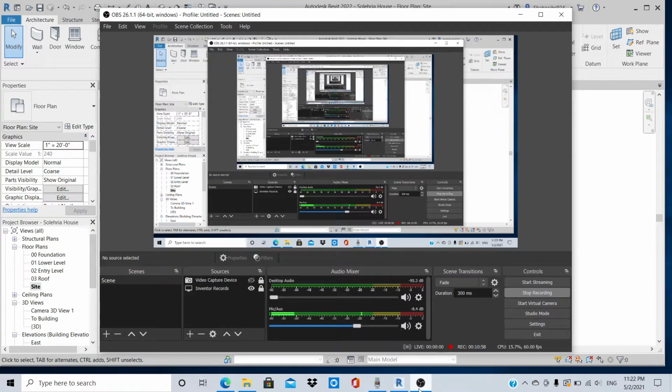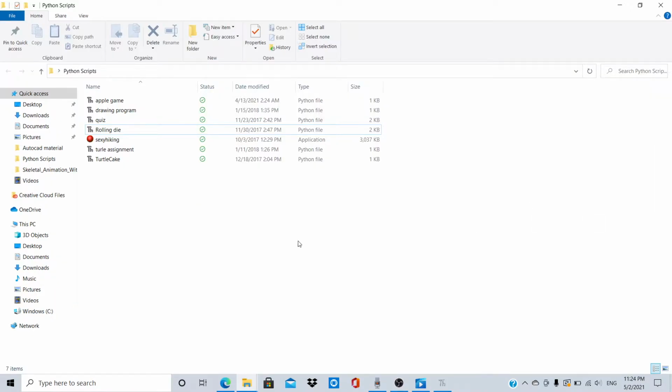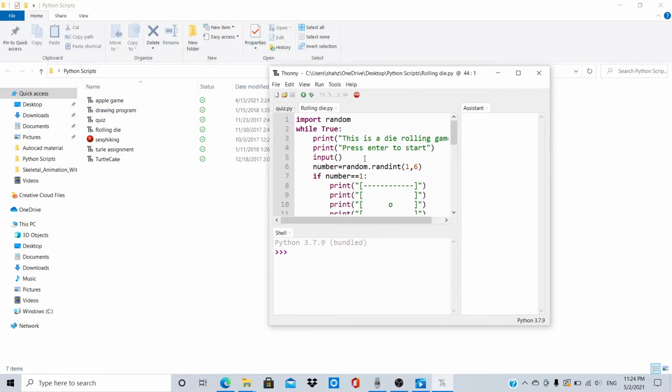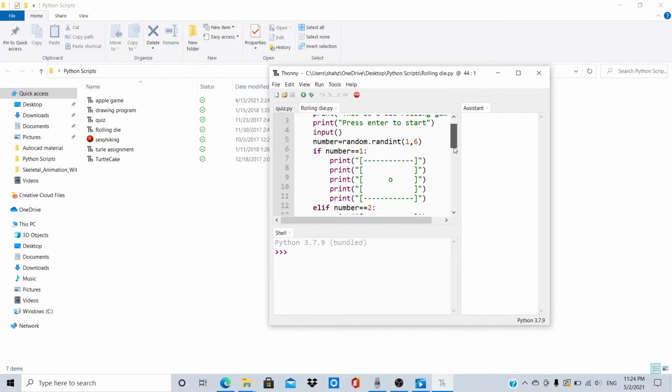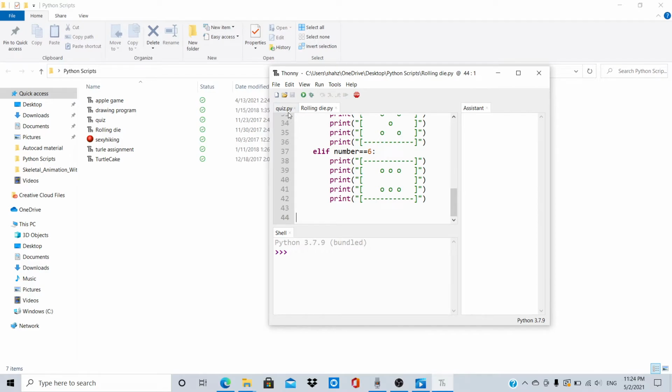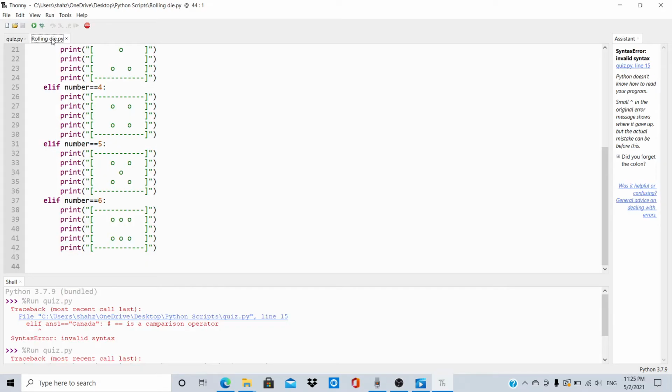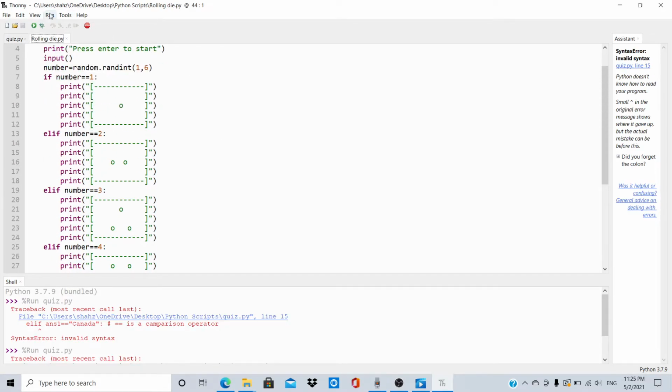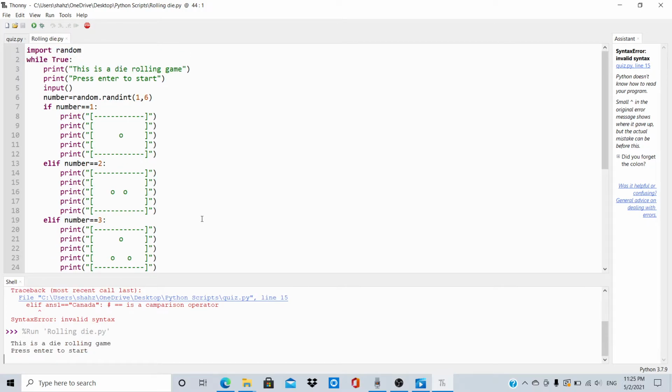Alright. Well, this is it for Revit. Hello, here's my introduction to Python scripts. Python is quite simple, so I'll give you the basic rundown on some Python scripts that I made. I'll show you how the dice one works first.